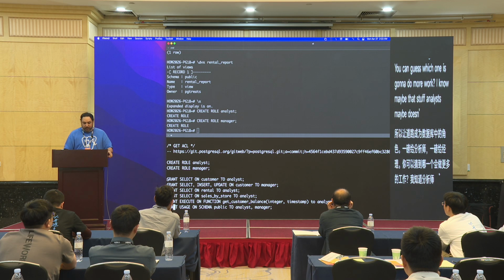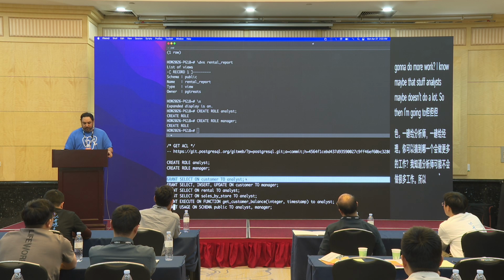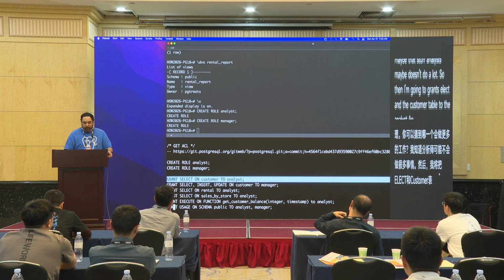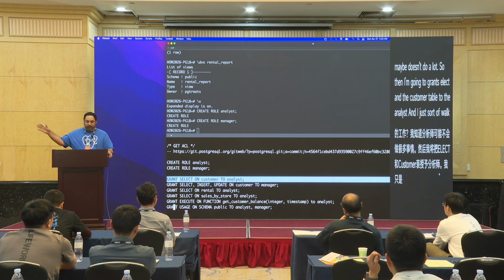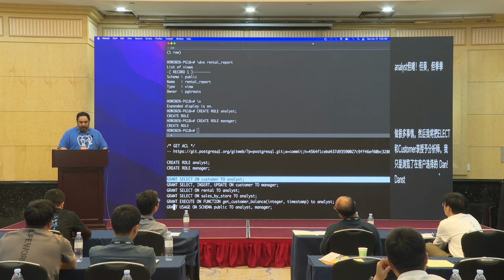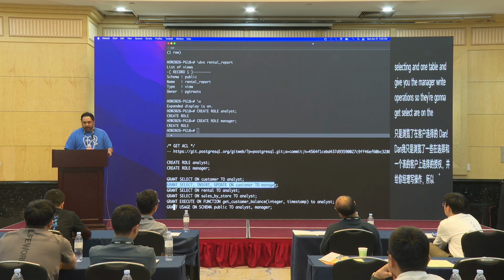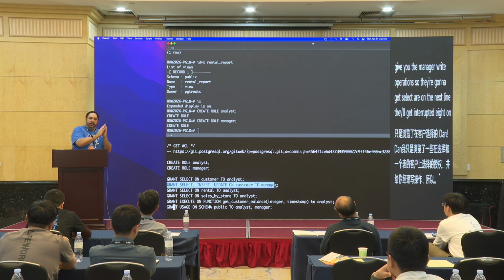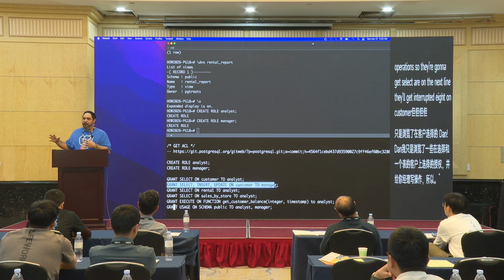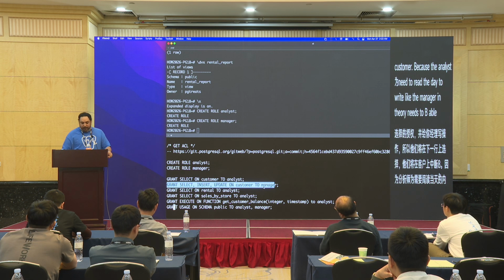Okay, so then I'm going to grant select on the customer table to the analyst, and I'll just walk through these. So I grant select on the customer, so selecting on one table. I'm giving the manager write operations, right? So they're going to get select on the next line. They'll get insert and update on customer, because the analyst only needs to read the data, right? Like the manager in theory needs to be able to do whatever is necessary.